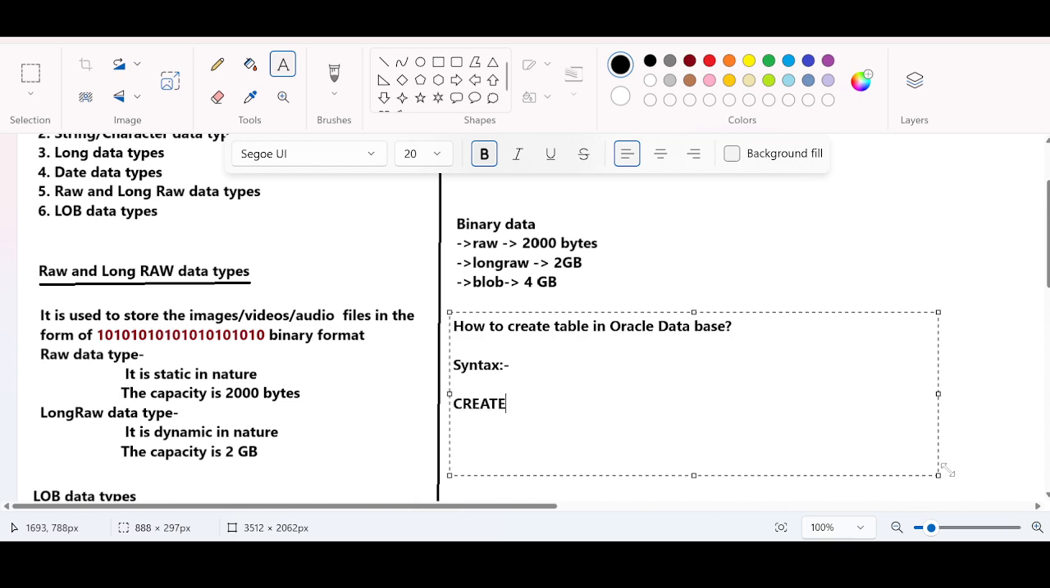The syntax: you need to use the create command. You need to be very specific about what you want to create. You want to create a table, followed by the user defined table name. You can give any table name here. After giving the table name, the table is going to have rows and columns, so you need to give the column names, which have to be user defined. You will give the column names by taking brackets.